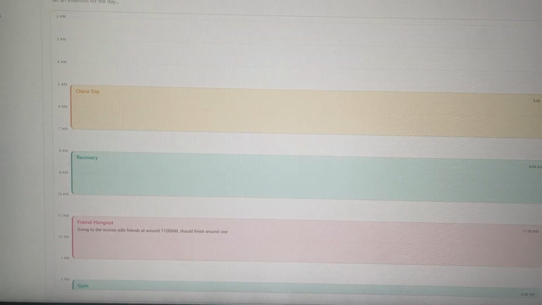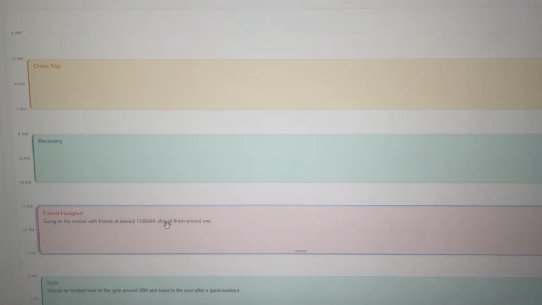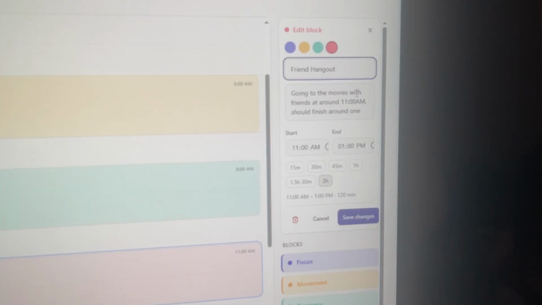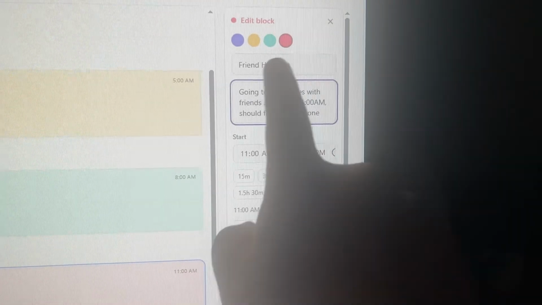Okay, so let's go ahead and test out some of the functions. Let's go ahead and click on a trip, like Friend Hangout, for example. Friend Hangout, kept our notes. Here we go. It went ahead and saved our notes.